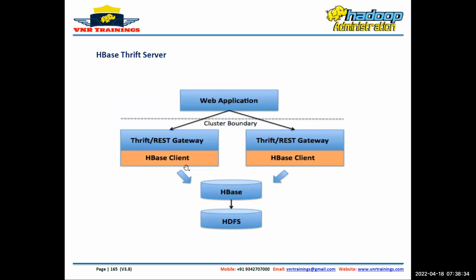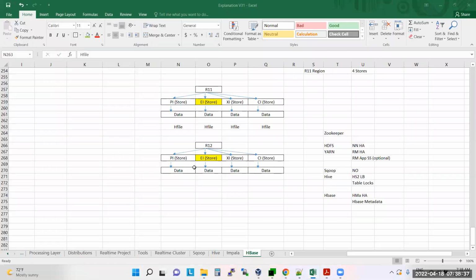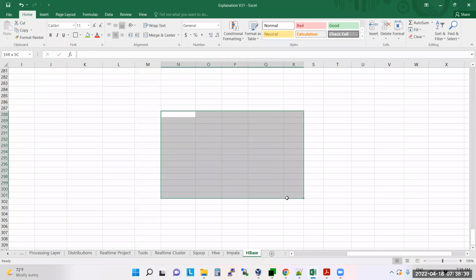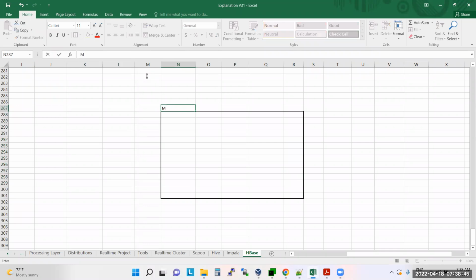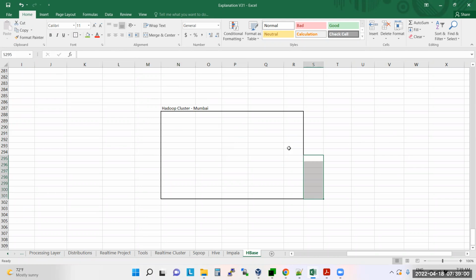So the next concept is HBase Thrift server. What is this HBase Thrift server, guys? So now you know that this is your Hadoop cluster in Mumbai. Inside this one we have the edge nodes, and these are the Hadoop nodes.